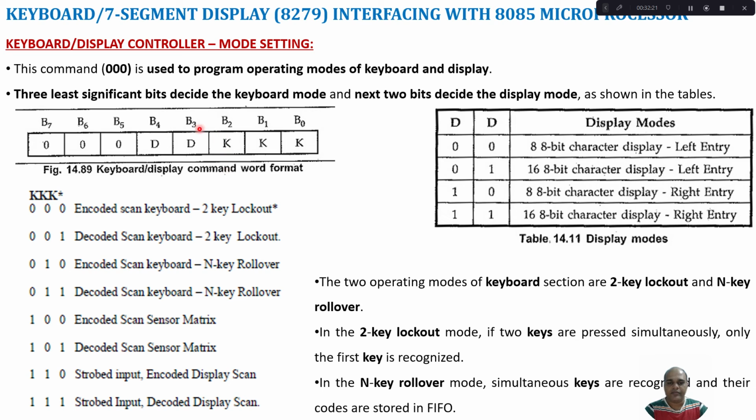So for display, B3 and B4, 2 bits are there, so I have 4 combinations. So here 00 means 8-bit character displays, left entry mode. So the characters will be entered from left to right. Whereas in 10 and 11, the characters will be entered from the right. So it will go from right to left. So here 00 and 01 represent left entry. 8 displays can be interfaced or 16 displays can be interfaced. In case of 10 and 11, right entry, 8 displays or 16 displays can be interfaced.